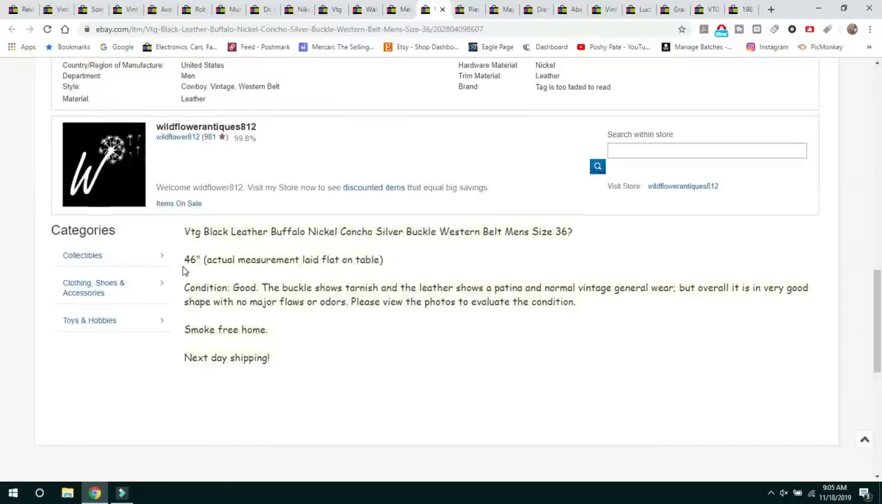And I did lay it out and put the measurements on it, because sometimes these vintage belts can shrink or they can stretch out. I put a size 36. That was my best guesstimate. The buckle shows tarnish and the leather shows patina and normal vintage general wear, but it's in good condition.